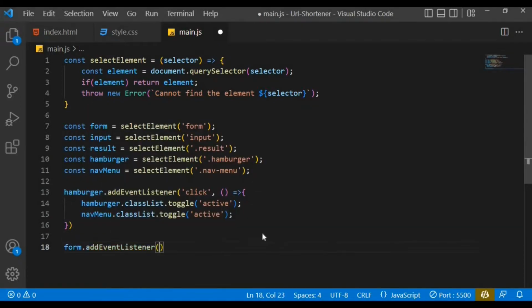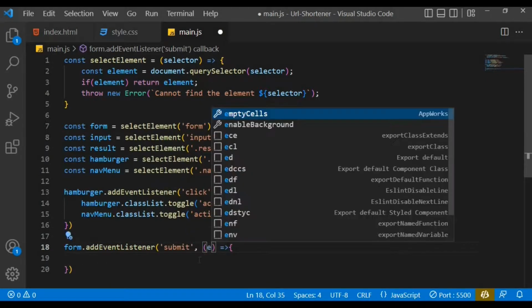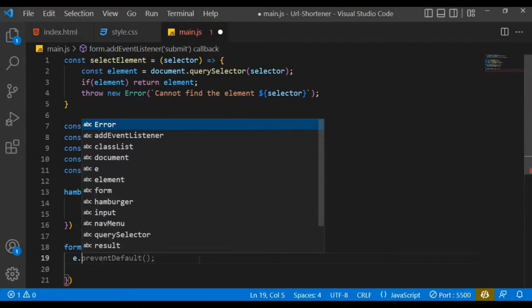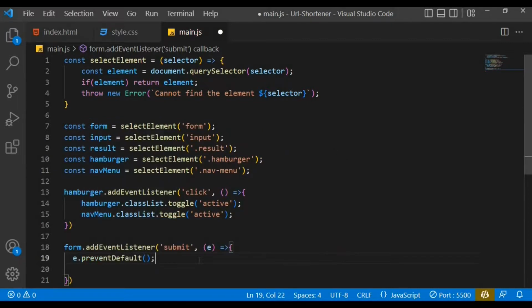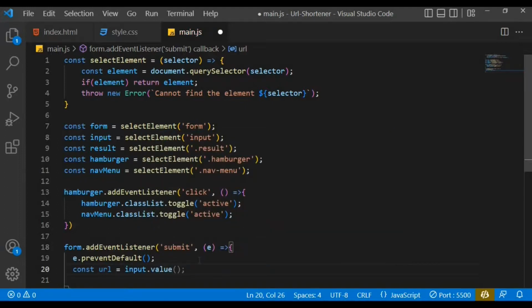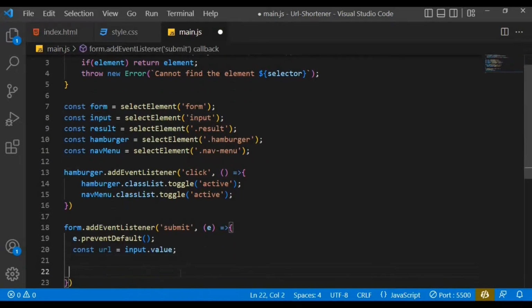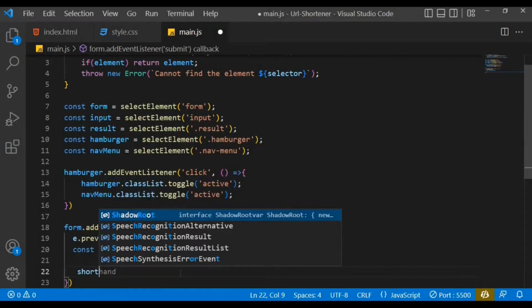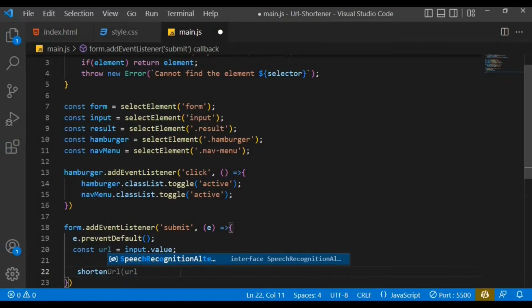So let's take the form and add an event listener on it. So we want to check for submission of the form and run the following function. First of all, we'll be preventing the page from refreshing. So we set the e to prevent default. So we create a URL and accept the input value and assign that value to the URL. We proceed by running a function that shortens the URL.